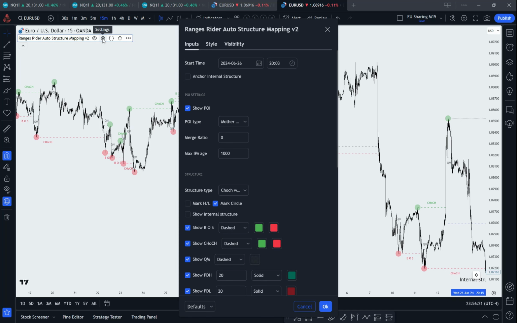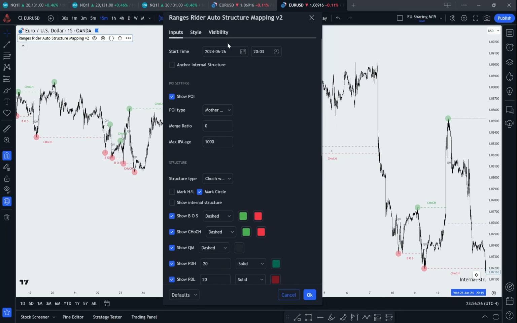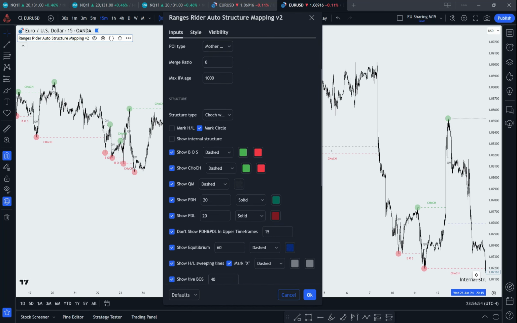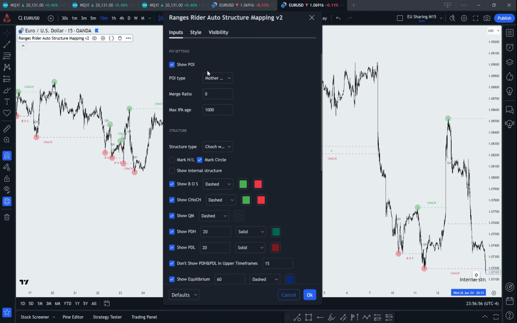You will double click, or maybe you can click on the settings box, and then you have these settings. Now you have two types of structures, the external structure and the internal structure. If you want to see the external structure, then uncheck this box. I think it is unchecked by default. If this box is unchecked, it means you are looking at the external structure, and then you don't need to change anything here.